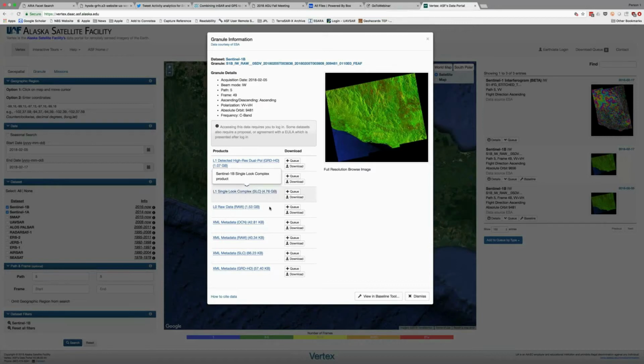As explained in the, so each one of these is 4.75 gigabytes. It'll take a while to download, so I'm not going to download that now. I'll show you in a minute what we're going to do next. So that's one of the dates.